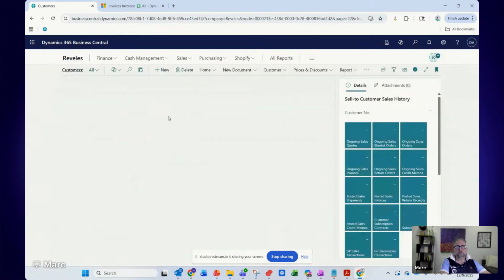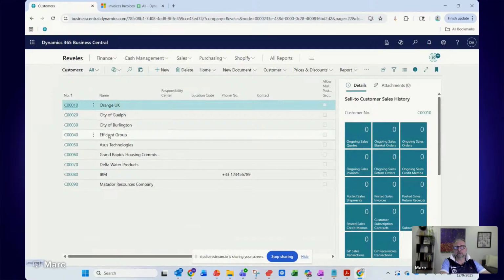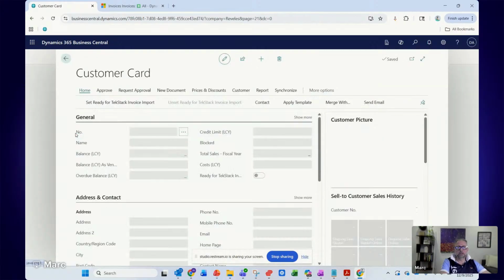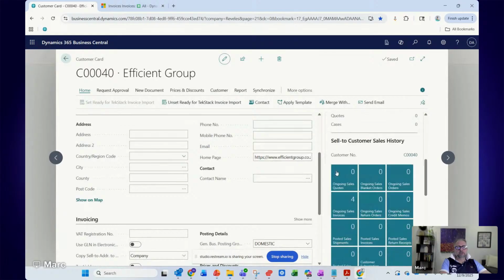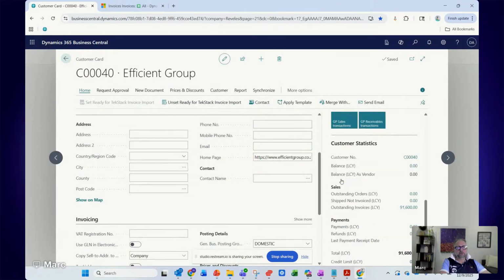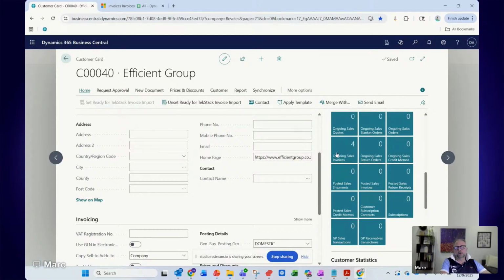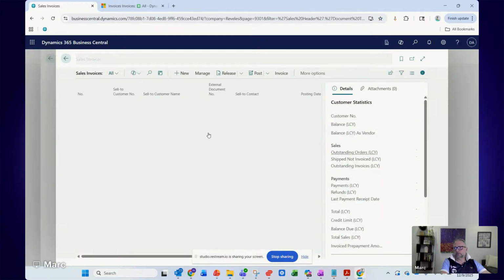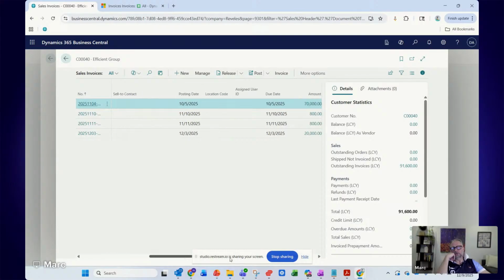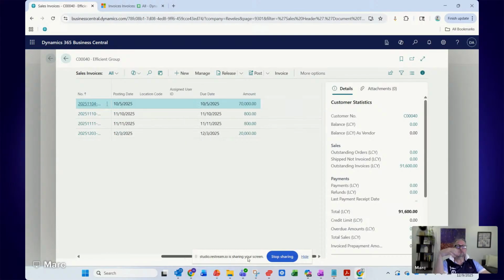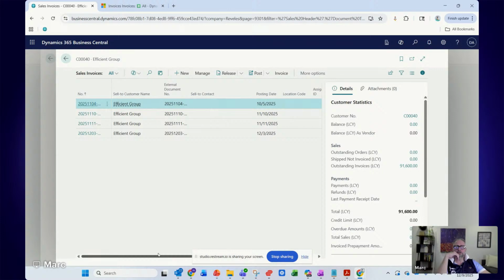And so, here I have the one customer that we were playing with there, Efficient Group. We have information about this customer. We have 4 sales invoices, $91,000 worth of billing. You see that this is part of the magic trick, I guess. Basically, there's 4 invoices that have been generated. You can see the amounts of those invoices here. I've got 70,000, 20,000 and $800 invoices.